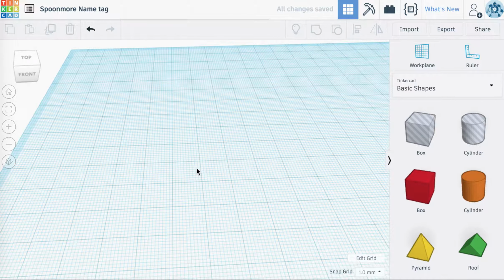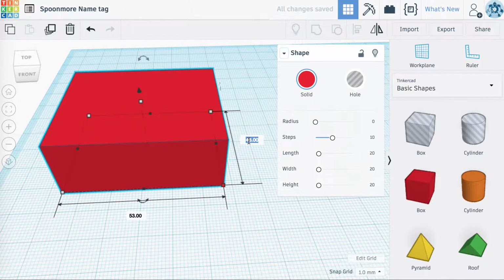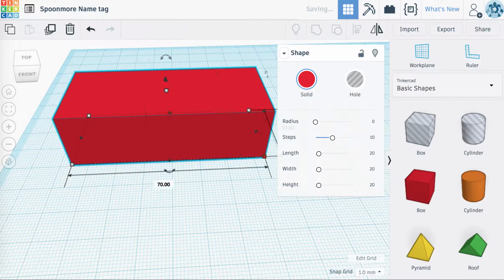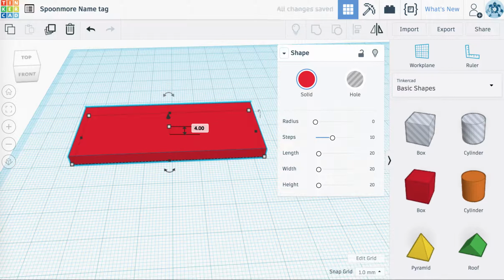Let's start over. Let me do another thing. Let me bring this out. We can do that once, and we can do it again faster, right? I can say, that's 30 by 70 by 4.